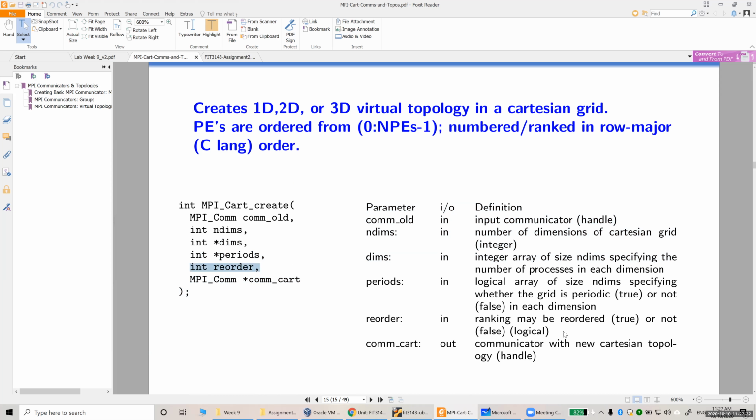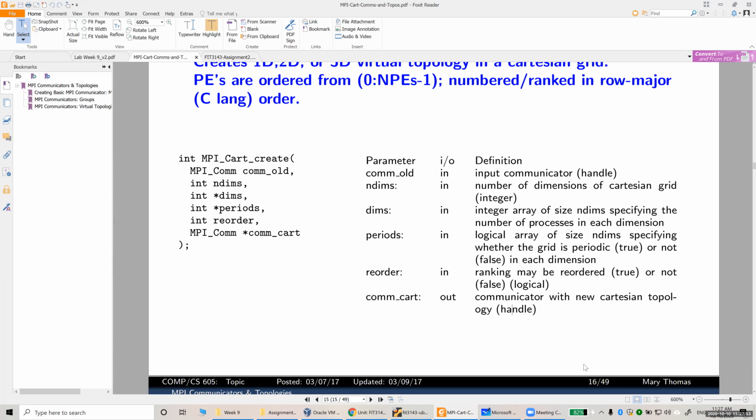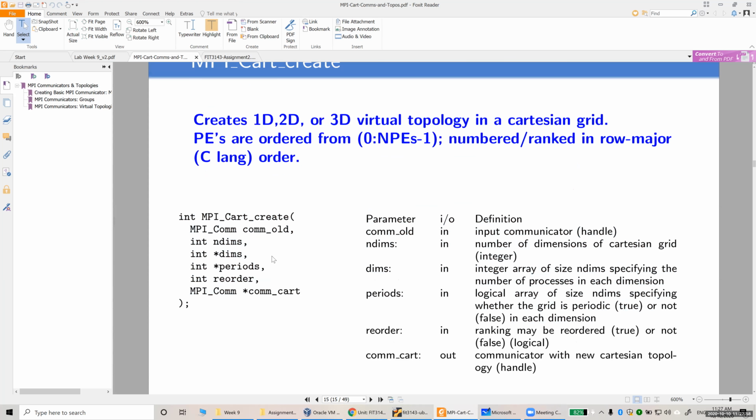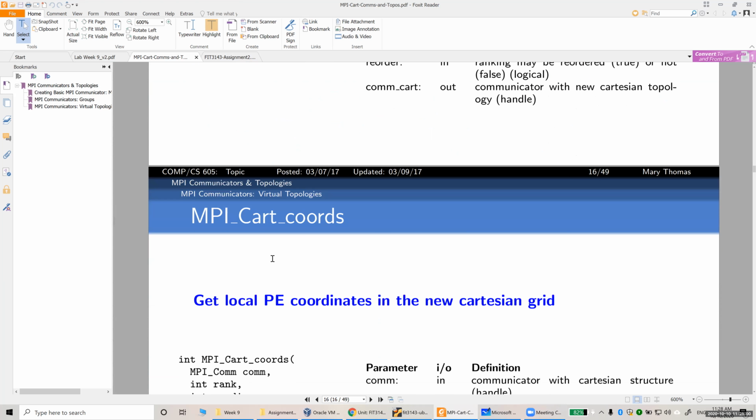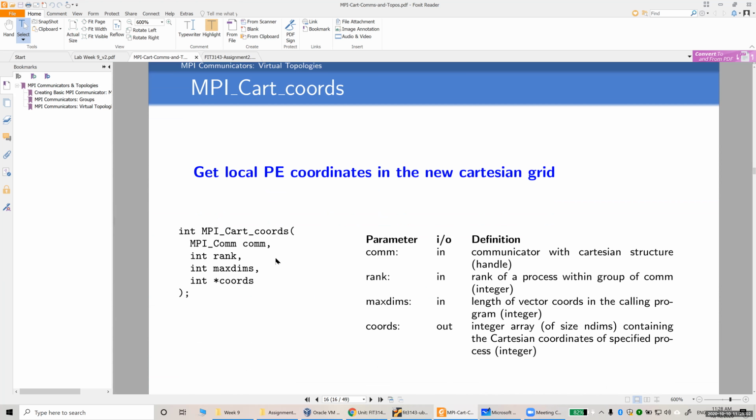Reorder tells you whether you want to reorder the ranks in the Cartesian communicator. If you put it to 1, most of the time it will not reorder, but sometimes if it finds that it can improve the efficiency, it will reorder for you. The last argument is an output argument. It will return you a new communicator with the Cartesian topology. So this is a new function that you are learning in this week's lab, apart from the earlier function I mentioned just now.